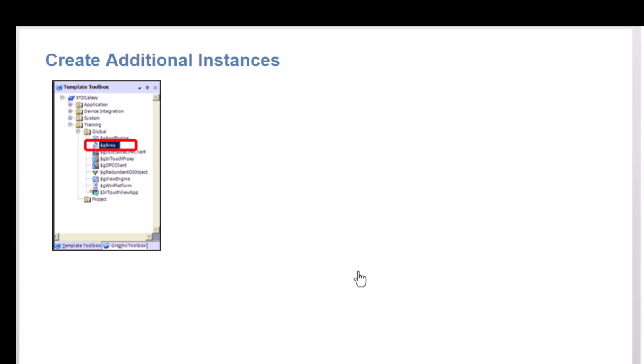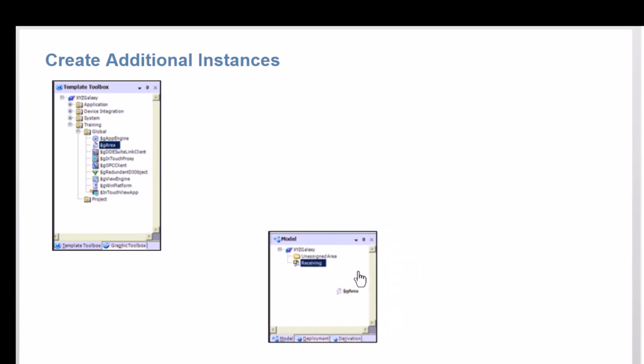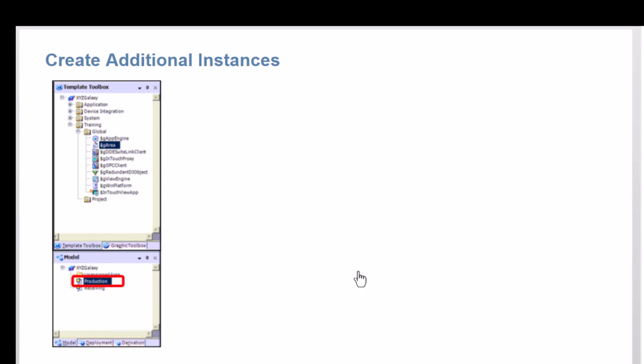We click and hold the Area Object. Then we drag the object to the model view and then release or drop the object, in effect, moving a copy of the Area Object. We then rename the object to Production to represent the production area of our plant model. We repeat this process until we have created an object in the model view for each area in our facility to be represented in our galaxy.